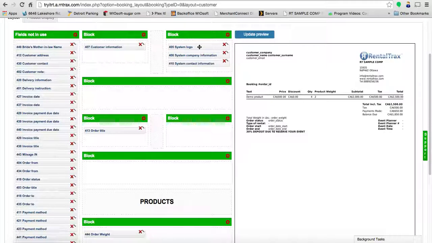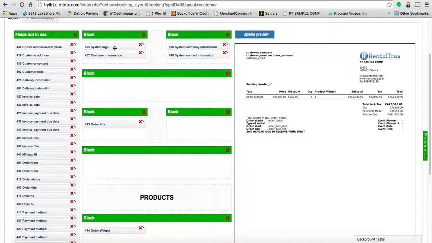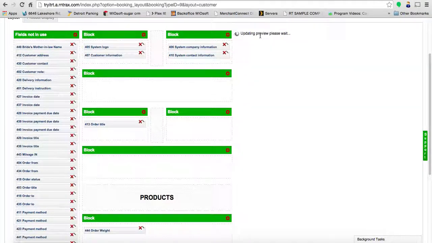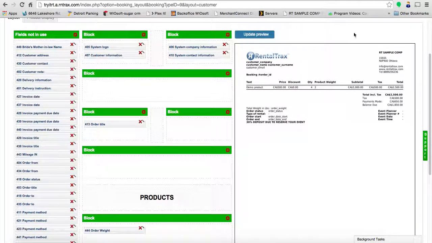So if I wanted the logo in the top left, for example, I can click here and drag it over to the top left of my screen. Then when I update my preview, I'll be able to see that the logo is now on the left hand side and everything is adjusted. So everything is drag and drop.